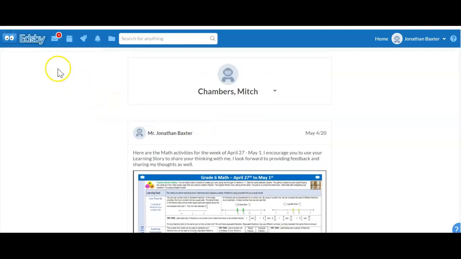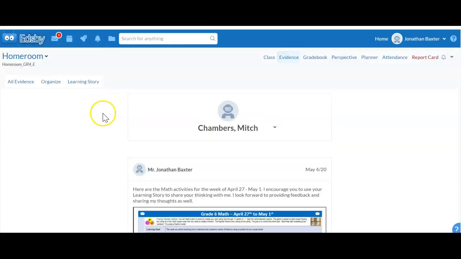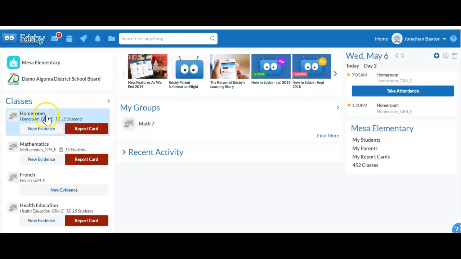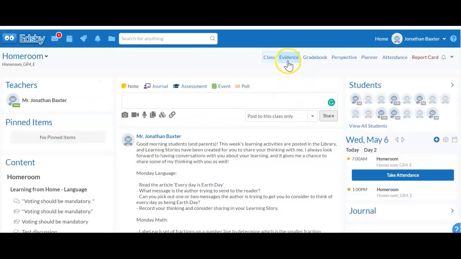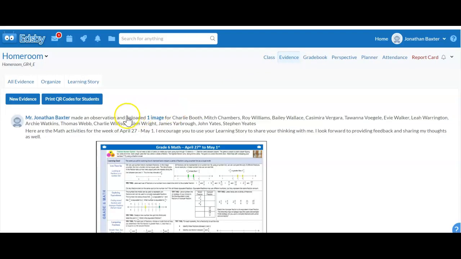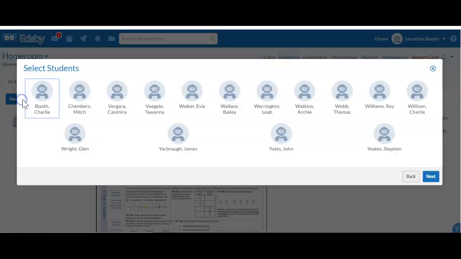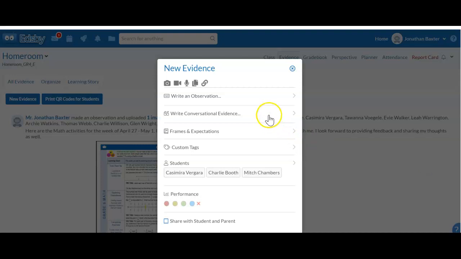So if I take you back to how I did that, let me go back to my EDSB homepage, click into my homeroom, into my evidence item, and I'm just going to again walk you through how I did that. I click into New Evidence, I select all the students, so I'm just going to pretend that I select all of the students right now, and I click Next. It brings me to this window. The observation is where I typed in the prompt: here are your language activities for the week.